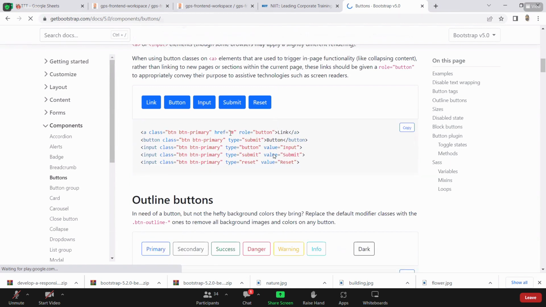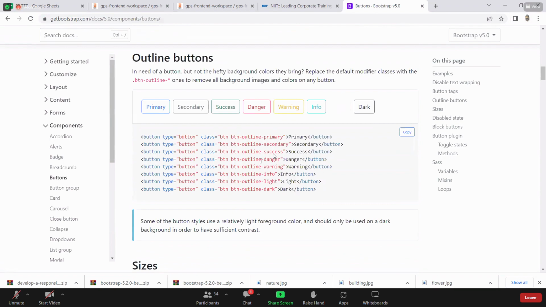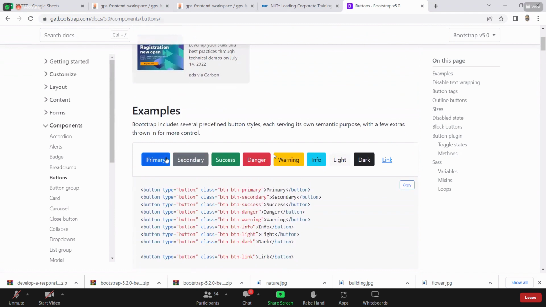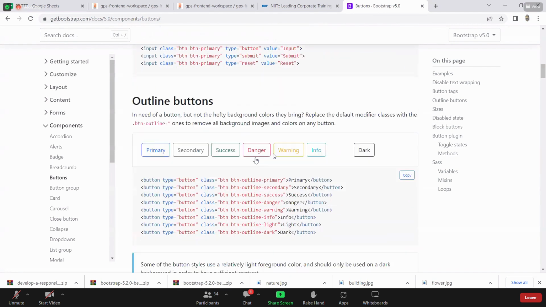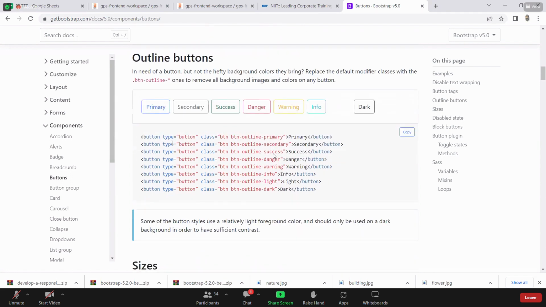Can you tell me how you are going to get the submit button in a primary? You tell me, what is the difference between this button and this button? Those are the solid colors. Yeah, and this is only the border. So which class makes this button and which class makes the solid color button? Button outline. Yeah.